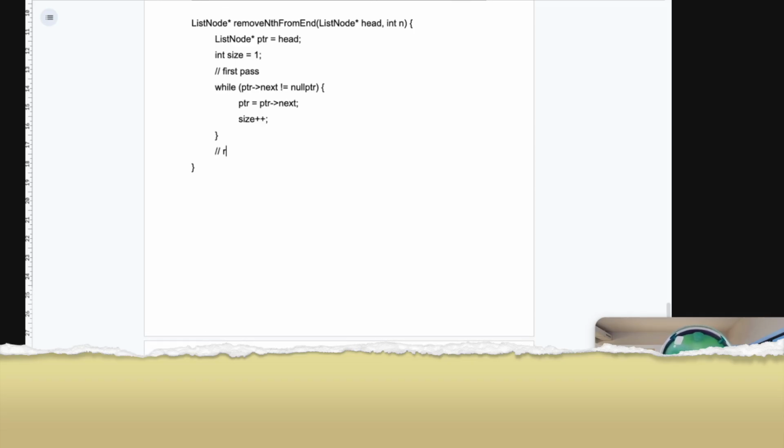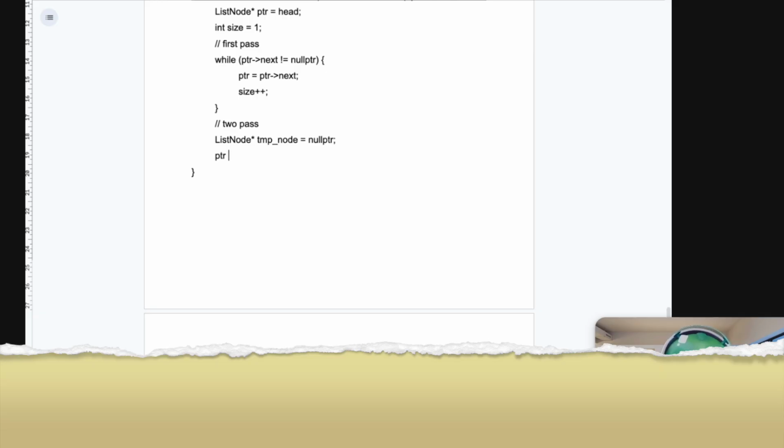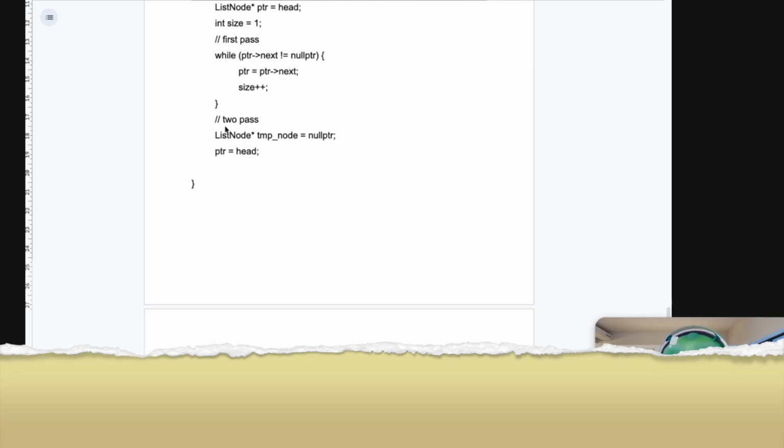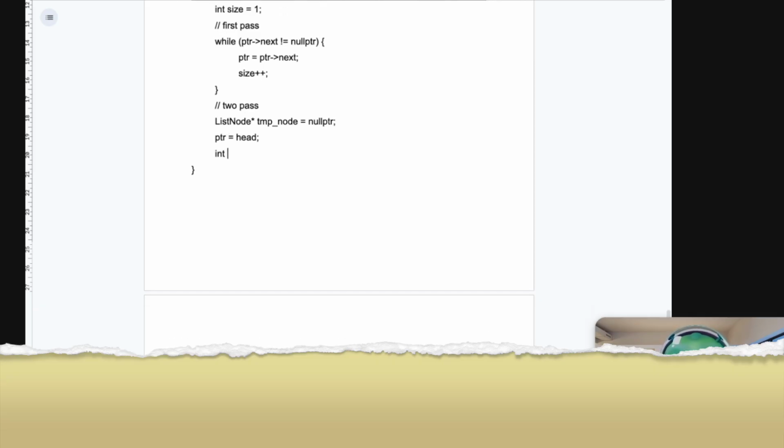Okay, so later on is the second pass task. First of all, we have to initialize another node. I will call it temp node. This is used for clearing up the deleted node to properly release the resource. Okay, so we are going to reinitialize pointer to head, and we're going to create a new variable called node before delete.